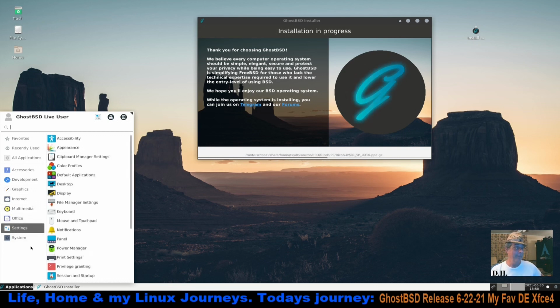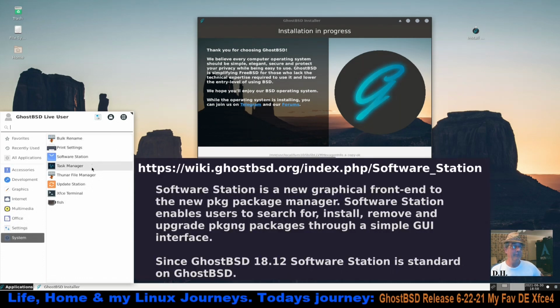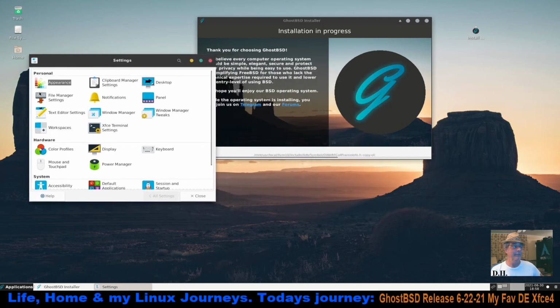All right, and here we have all our settings. We have system, we have bulk rename, print settings, software station, task manager, Thunar file manager, update station, and XFCE terminal, and fish shell. So let's just take a look around. That's the menu. Let's look around in here.